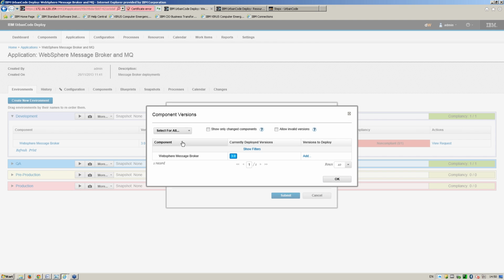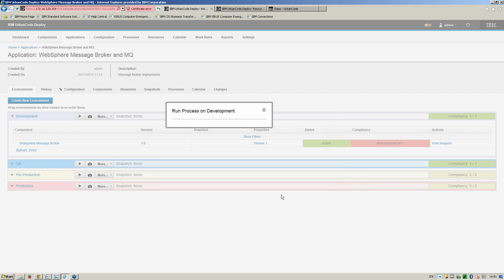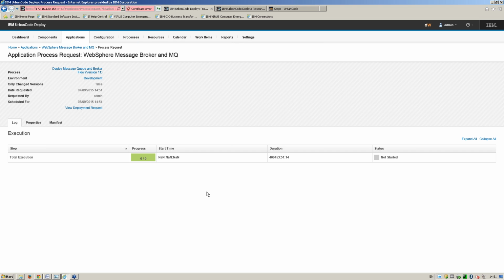Then I need to choose the version. We've got multiple versions of the broker file. If you remember, we had version 1 and 2 and 3, and version 1 was the only one that was marked as being ready to go into production. So let's pick version 3, the latest one. I'll redeploy the current version that's been deployed previously and hit submit.